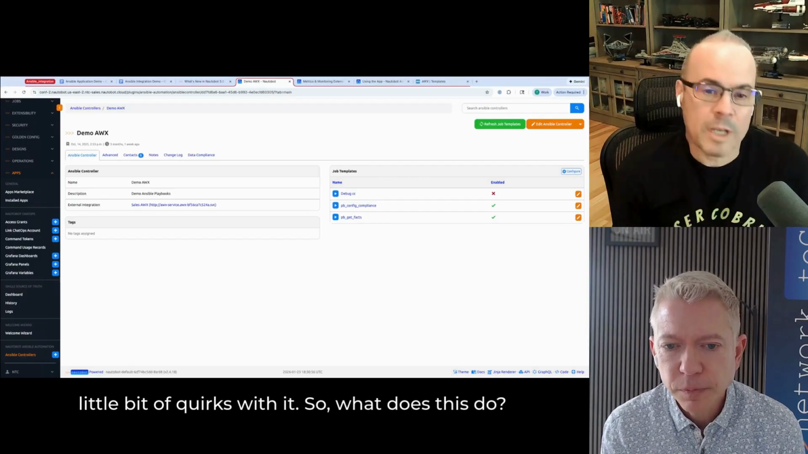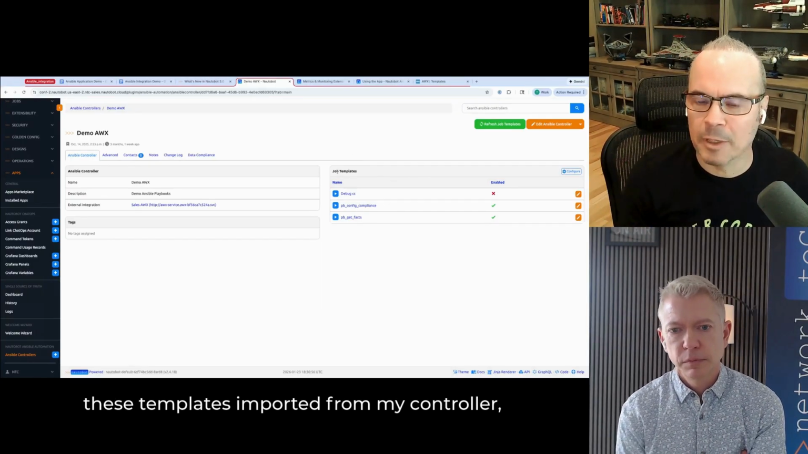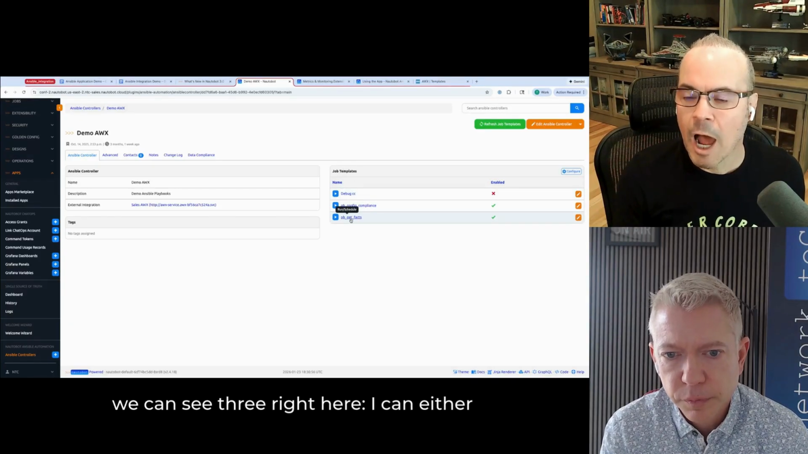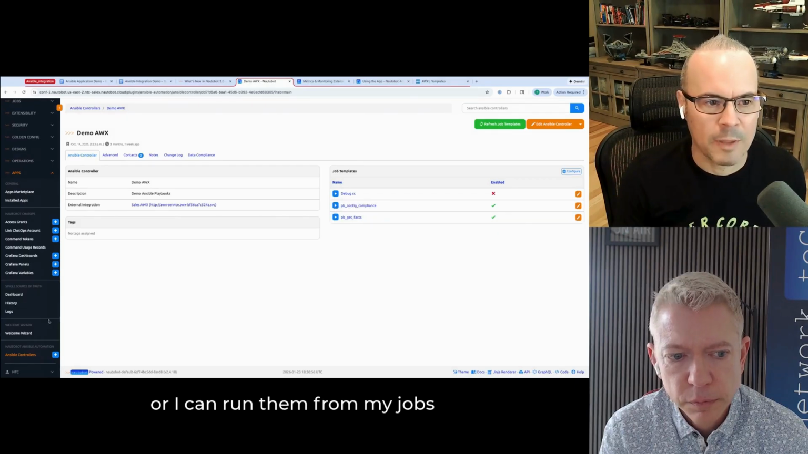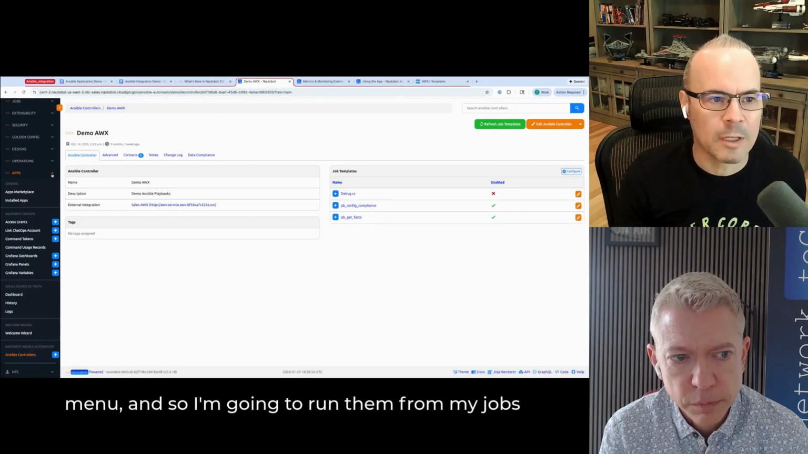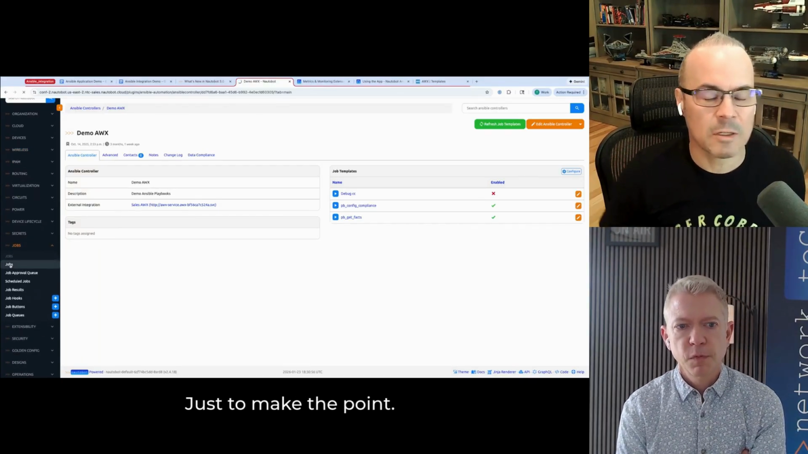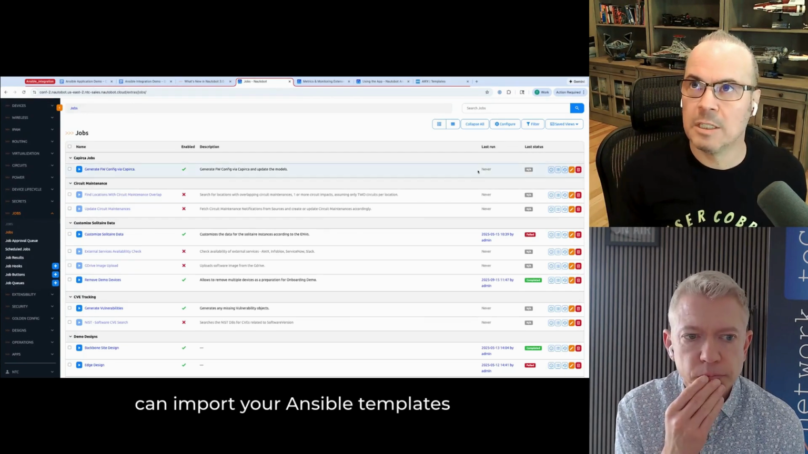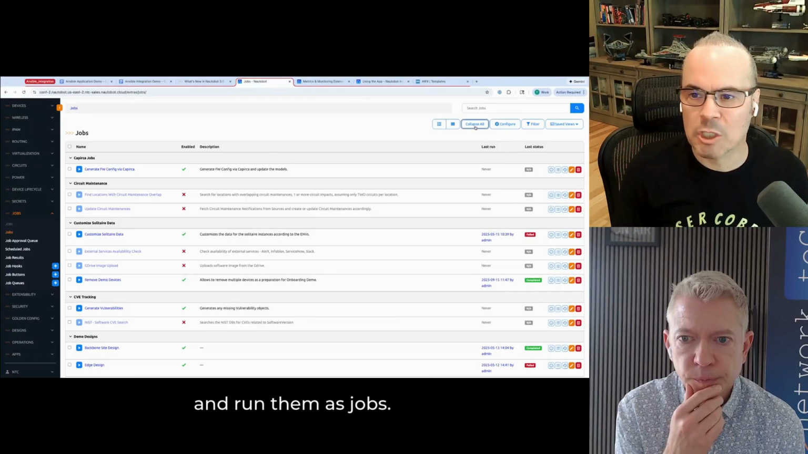So what does this do now? Why is this important to me? Because once I have these templates imported from my controller, we can see three right here. I can either run them from here or I can run them from my jobs menu. And so I'm going to run them from my jobs menu just to make the point. The value here is you can import your Ansible templates and run them as jobs.